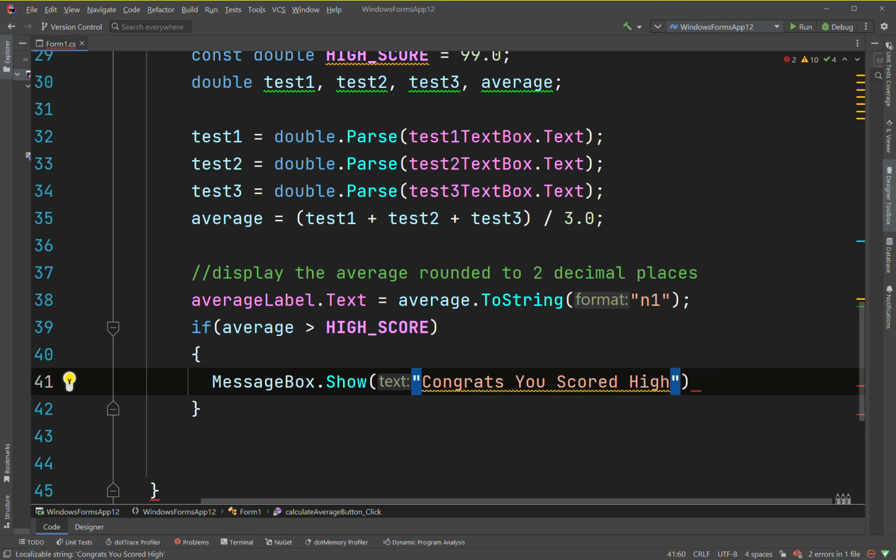So we have congratulations, great job, or whatever, just some kind of congratulating line. Congrats, you scored high, just for the purpose of generating the dialog or message box, which is going to be like a pop-up window. So that'll pop up. Remember to put that in a string literal with double quotes.